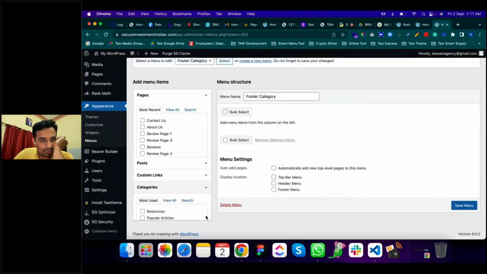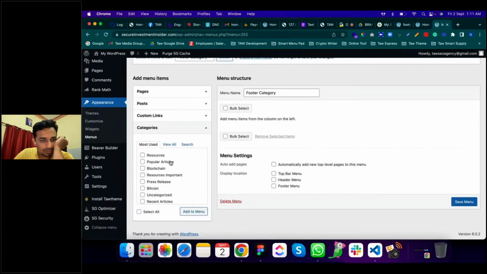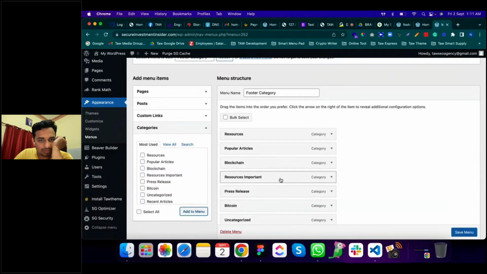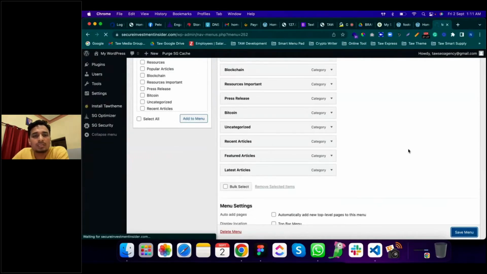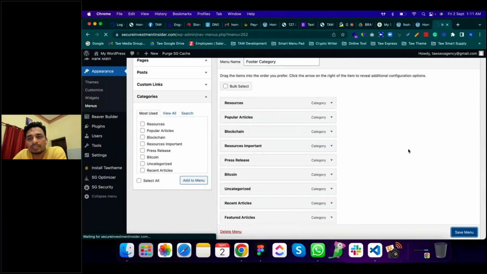So click on categories. We can see all the list of the categories. Just select all, add to menu, and all the categories will be shown here. After that, click on save menu. So our category menu is created. Once it is done, let's jump to this page.